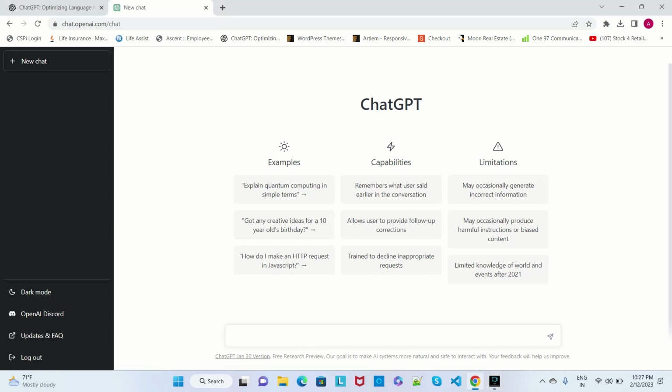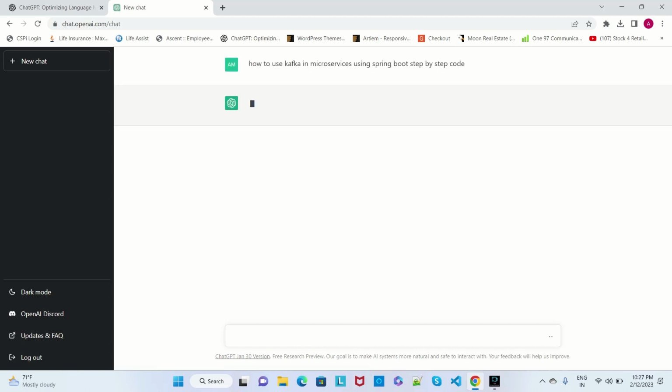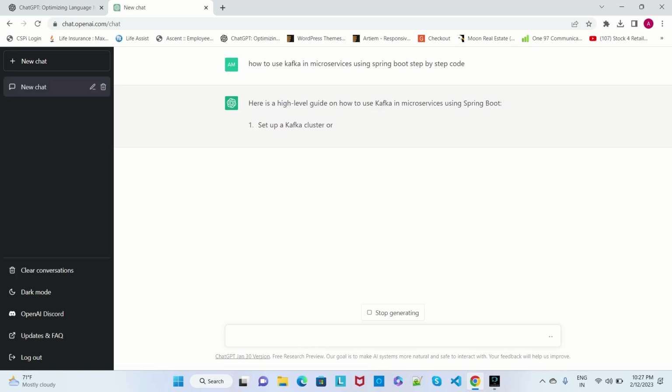Today we'll create a Kafka messaging application using ChatGPT. So I'm searching here: how to use Kafka in microservices using Spring Boot, with step-by-step code. I searched this one, and ChatGPT provides a high-level guide.